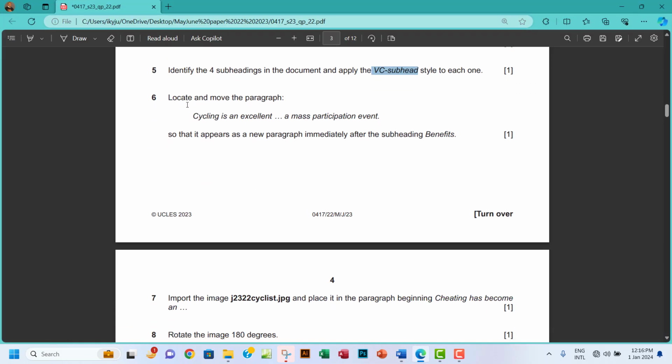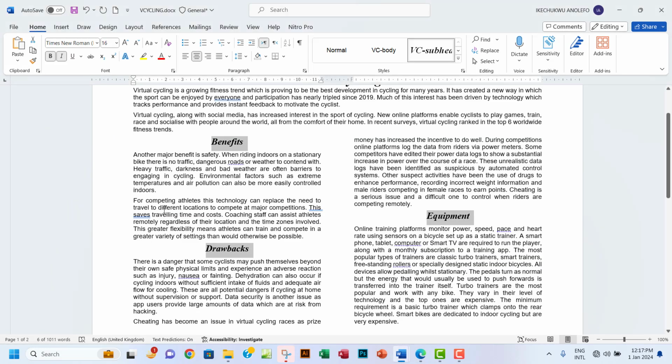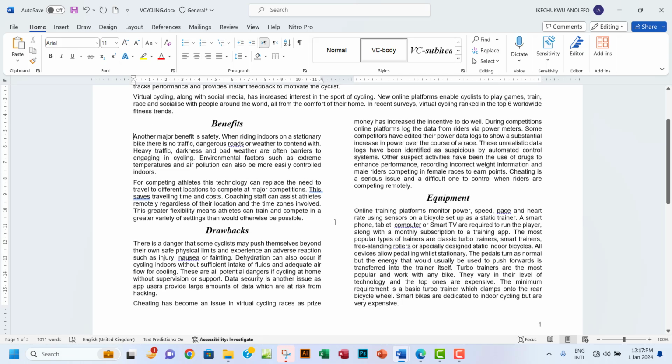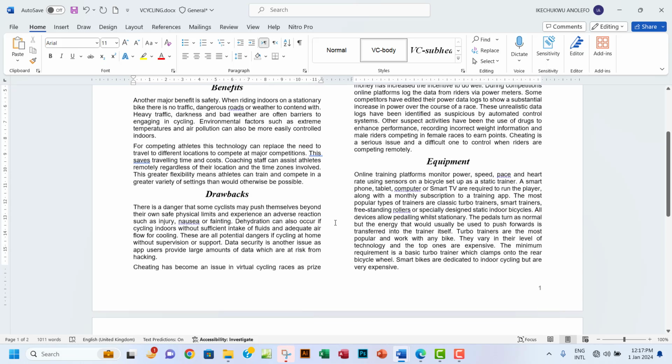So that's number 5. Number 6, locate and move the paragraph "Cycling is an excellent..." ending with "a mass participation event" so that it appears as a new paragraph immediately after the subheading benefits. So you want to go and look for this. Let me copy that in case I don't see it immediately: Cycling is an excellent end that ends with a mass participation event. Okay, let's see. It's supposed to come just right here, right? Just immediately after the benefits subhead.